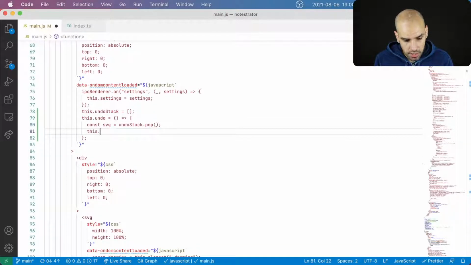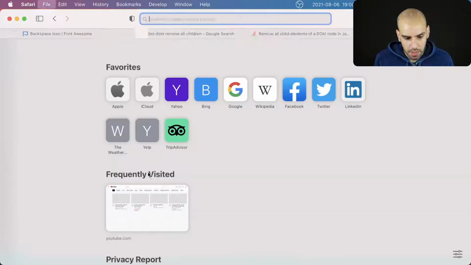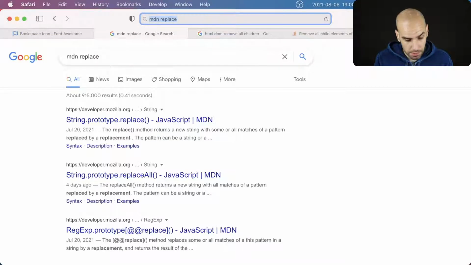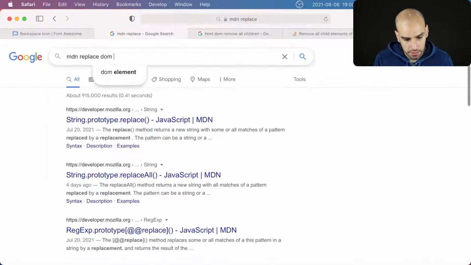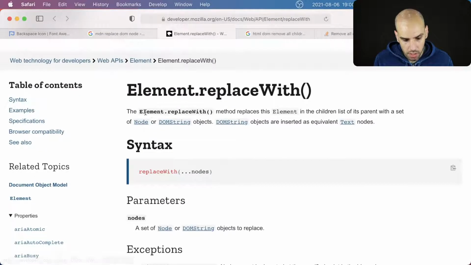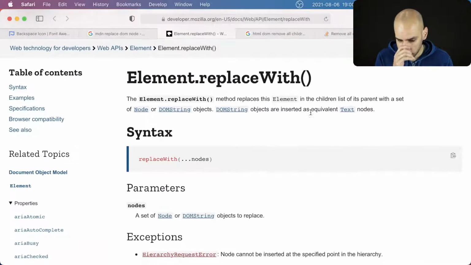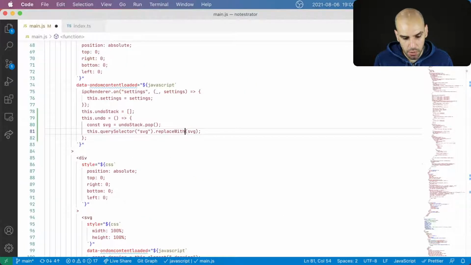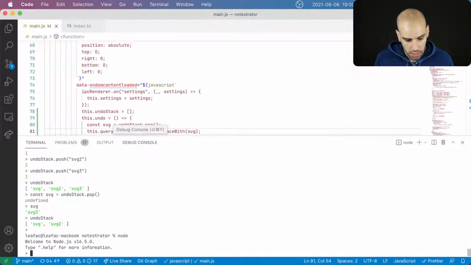And then I will find this querySelector SVG and then replace with the SVG that is coming in. Now, I'm not sure that this replace method even exists. It may be replaceNode or something. Replace with: replaces this element in the children list of its parent with the node. So it's replaceWith that I want. Let's run the app.